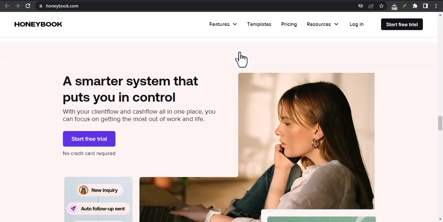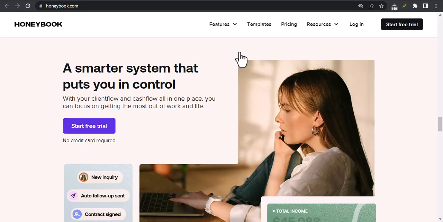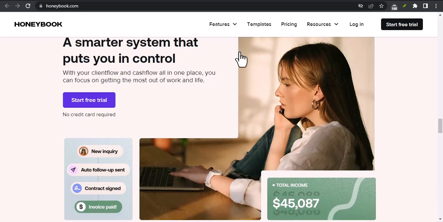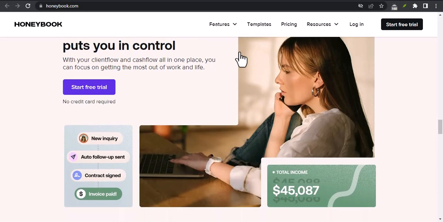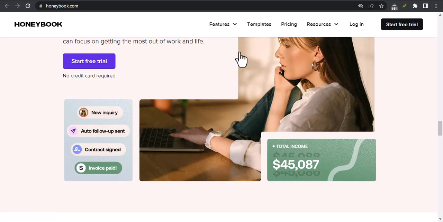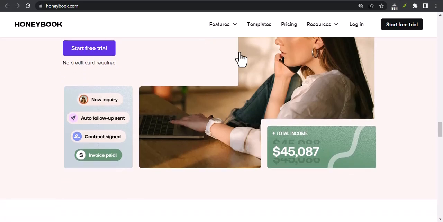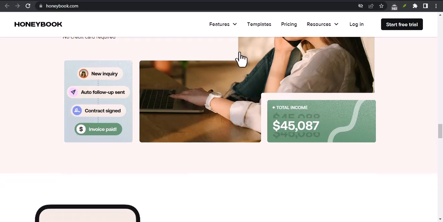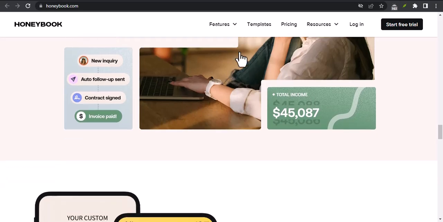Integration. HoneyBook integrates with a number of other tools. Make sure that the tools you use are compatible with HoneyBook. Support. HoneyBook offers excellent customer support. Make sure that you're comfortable with their level of support before you sign up for a plan.